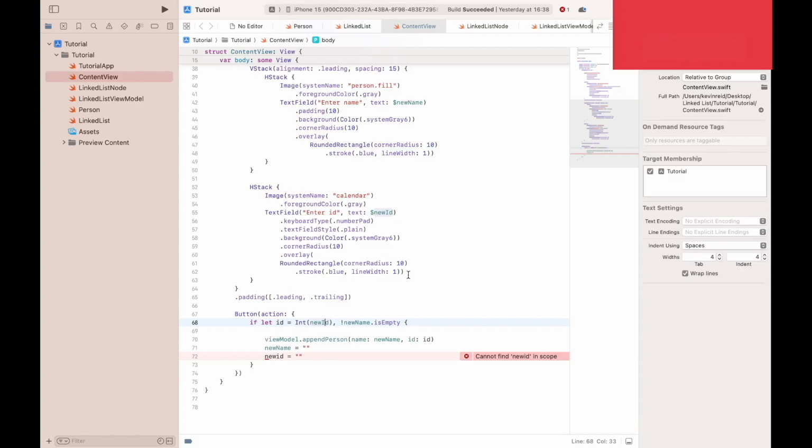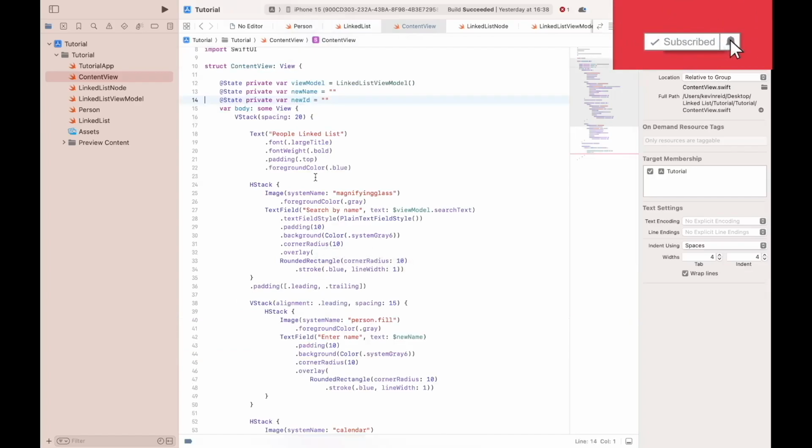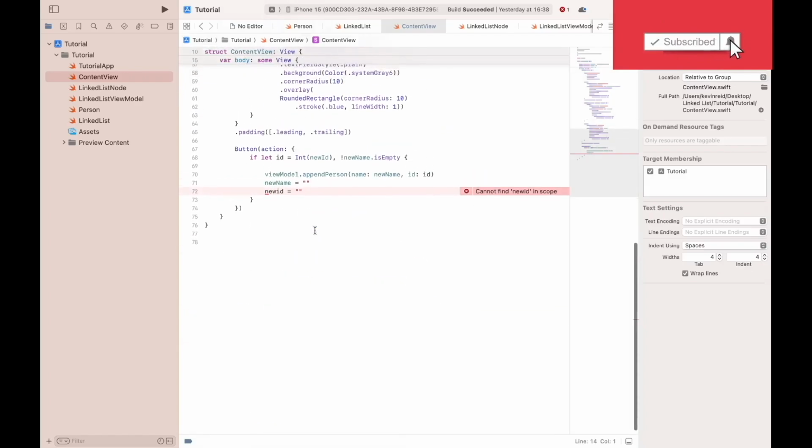On line 68, the I should be lowercase I. Let me check it first. Go to the definition. Yeah, that's correct. Yeah, it should be uppercase I.